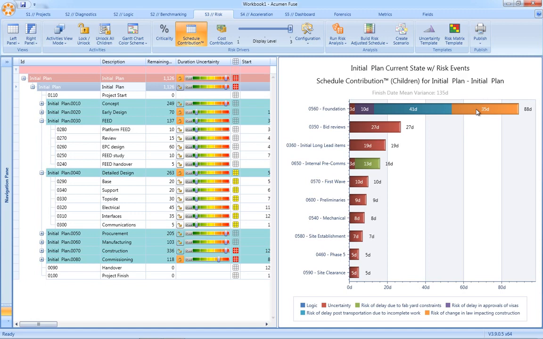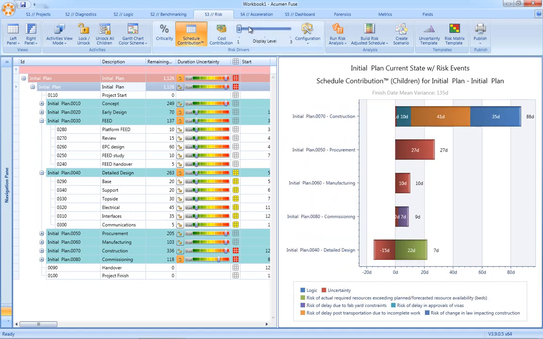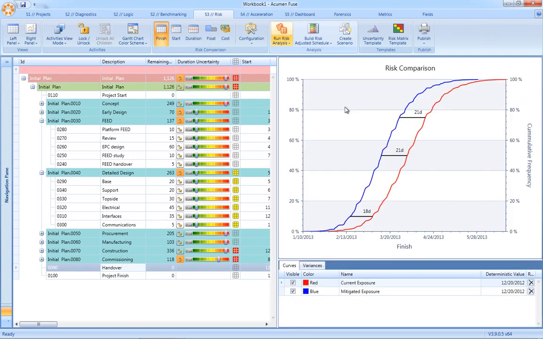Another unique capability of the Acumen Risk tornado chart is to be able to roll up the tornado to specific levels within our WBS. The example being here, we've rolled all the way up to level 1. We can see a breakout now between construction, procurement, manufacturing, and commissioning. Multiple scenarios can be generated in Acumen Risk, including pre- and post-mitigated risk scenarios, as well as considering alternate approaches to risk reduction.